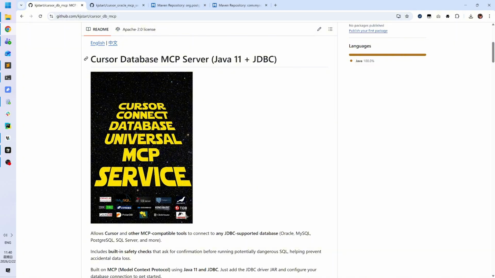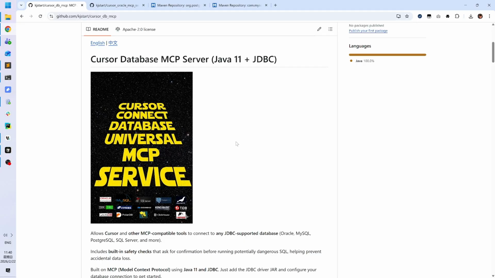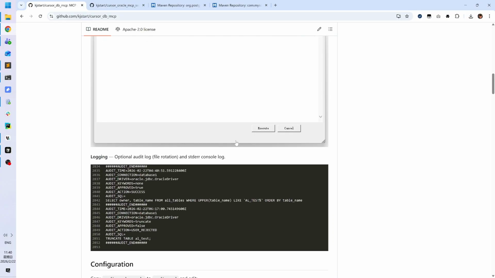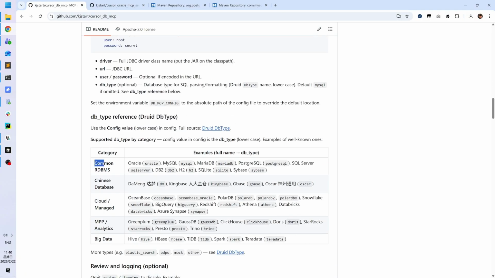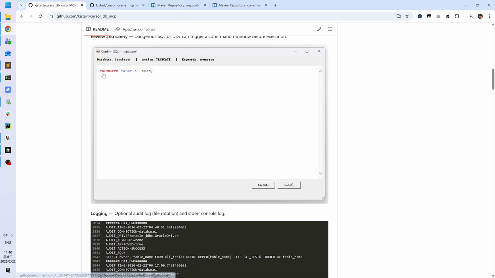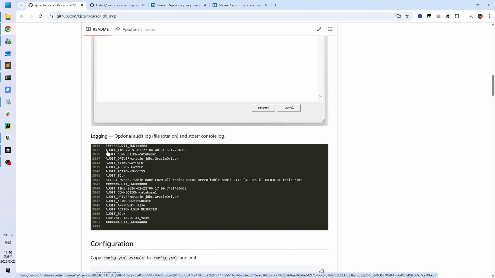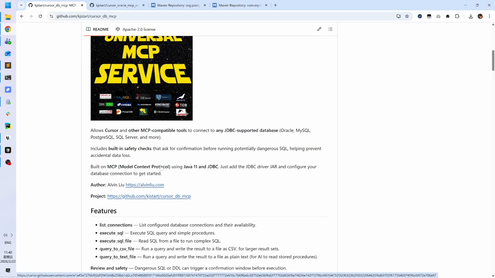Okay, so if you want to connect Cursor to a database, please go to this project, and you can see it allows you to connect to many databases, and also provides a dangerous SQL review pop-up and an SQL execution audit log. Let me demo how to use it.